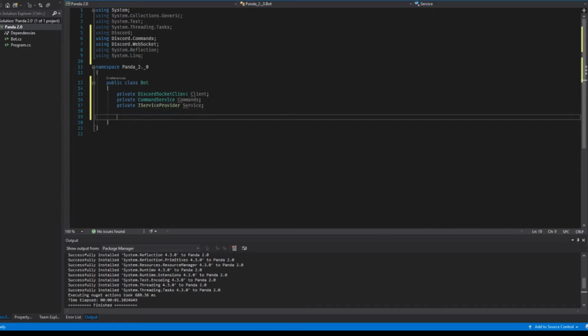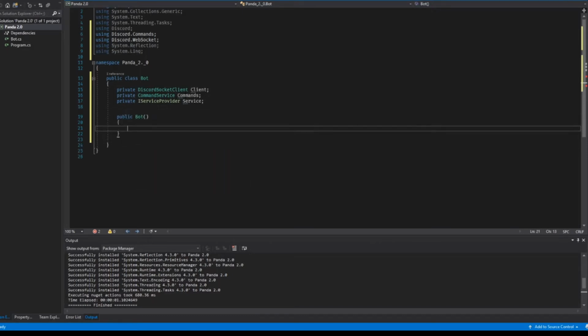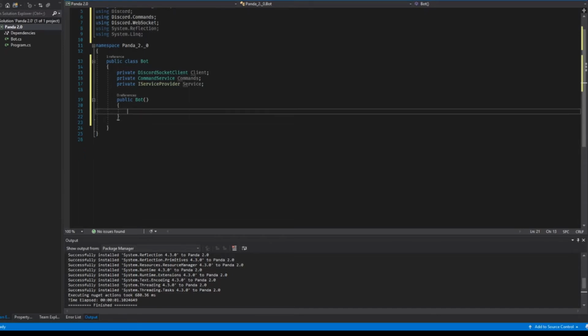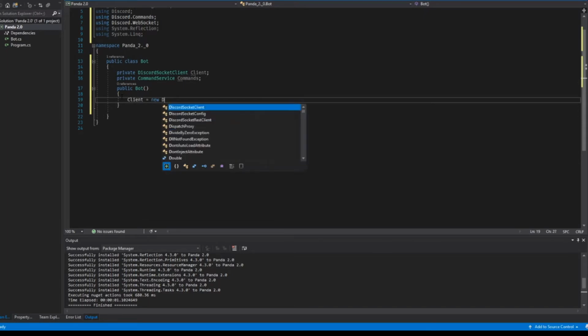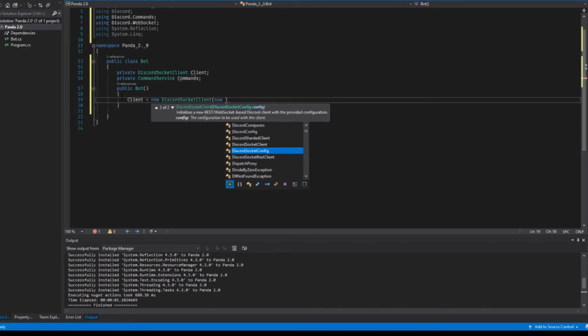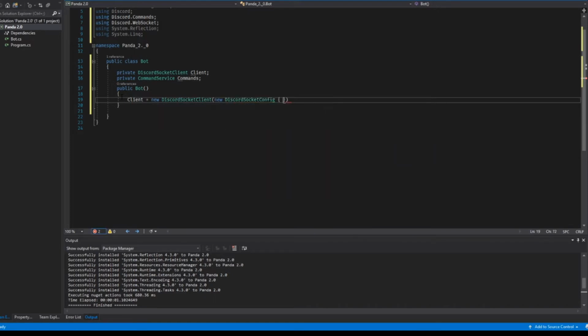So we have that. Now what we're going to do is make a constructor. So we're going to do bot, and inside this we're going to create the client and the commands. I'm actually looking through my old code because I'm using that. We don't even need to have the service there, but we can if we really want to. So in here we need to create the client, which is going to be a new Discord socket client, and it needs a new Discord socket config.